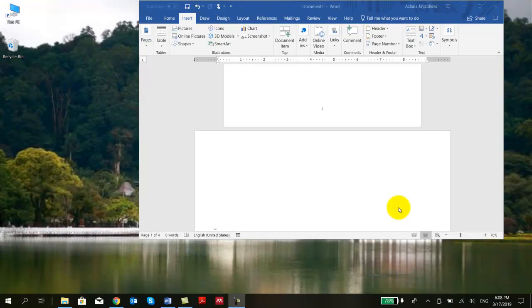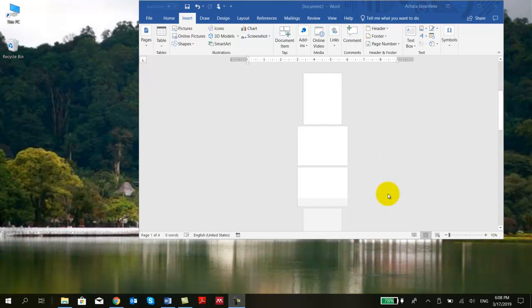In this video, I showed you how to prepare a Word document with multiple layouts of pages, both portrait and landscape, in the same document. Hope this will help you to prepare your documents nicely.